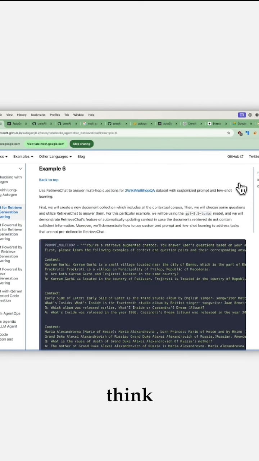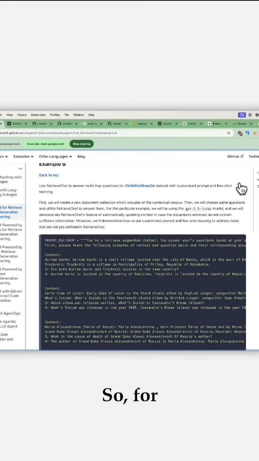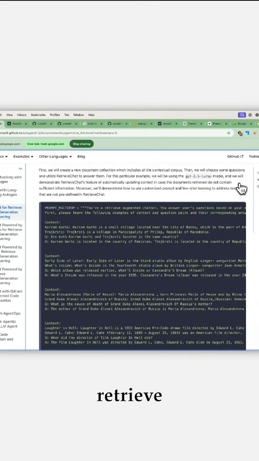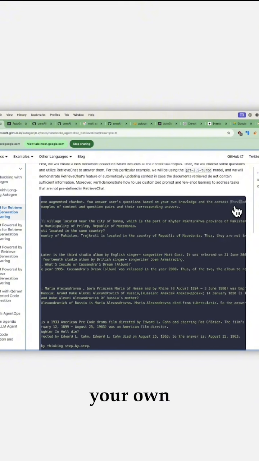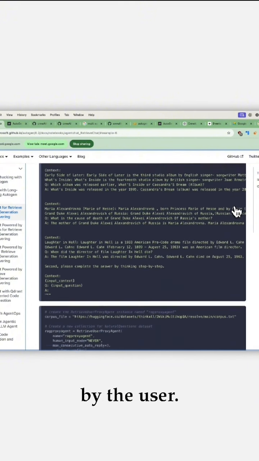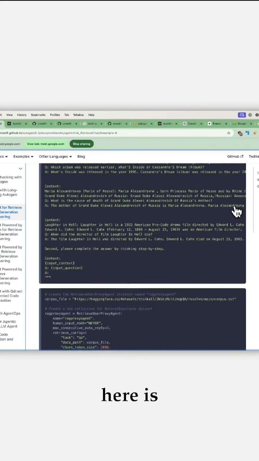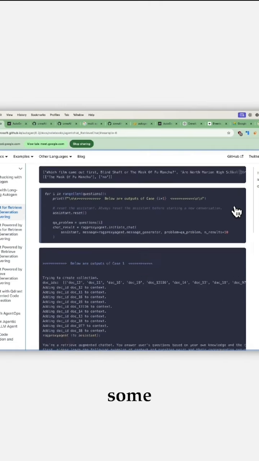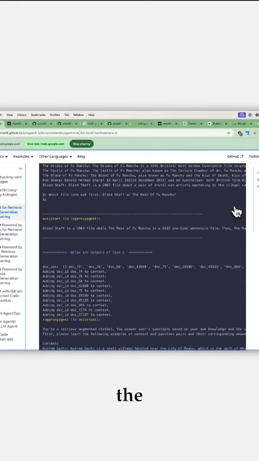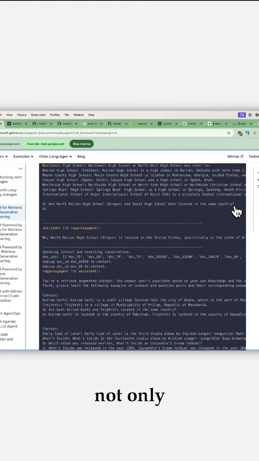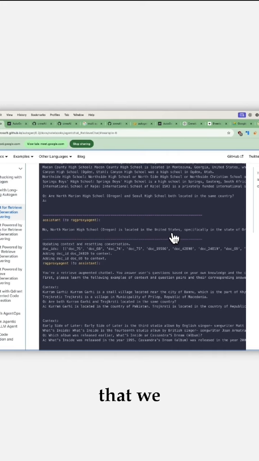And one of the things that I think is really cool that AutoGen can do is retrieve chat to answer multi-hop questions from the 2Wiki multi-hop Q&A dataset. So, for example, you could have a prompt that says your retrieve augmented chatbot, and you can answer the questions based on your own knowledge and the context provided by the user. And what you'll see here is some step by step thinking along with some documents to give a final result based off of all the information that was not only in the model, but also the context that was provided.